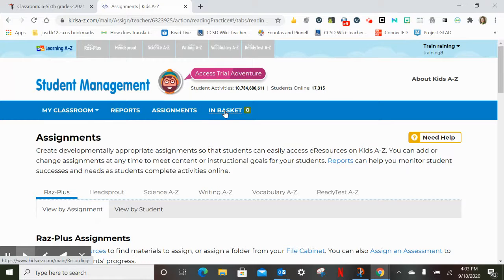And the last one across your main bar at the top is the in basket. And this is where you would go to hear any audio recordings. So RAZZPlus does have some included running record kind of benchmark options for students to record themselves reading different passages. And this is where you would go to access that information, to the in basket, specifically for recordings.